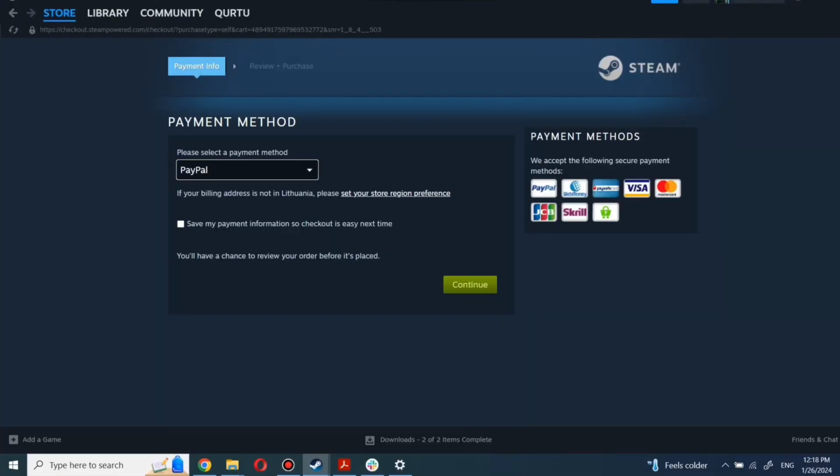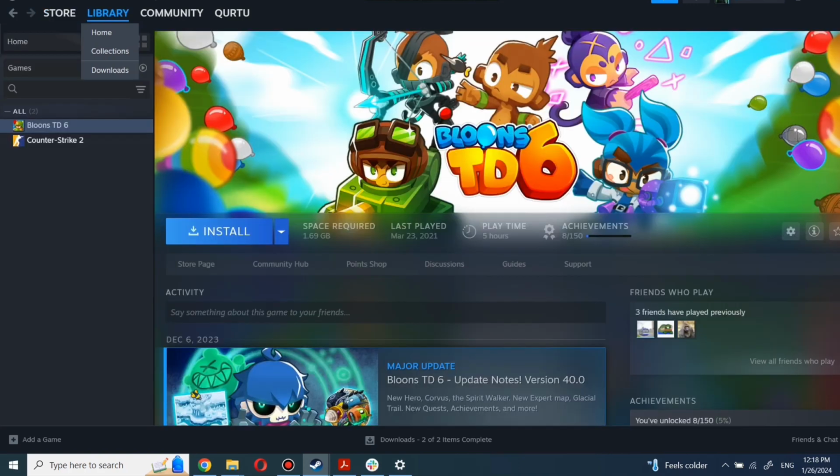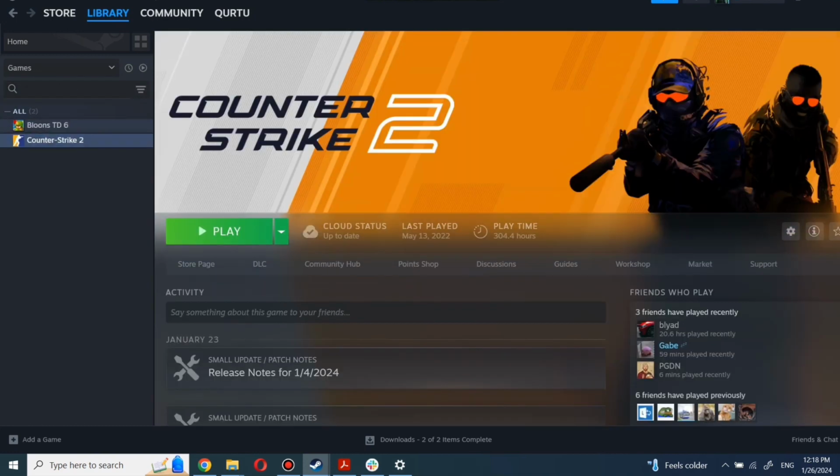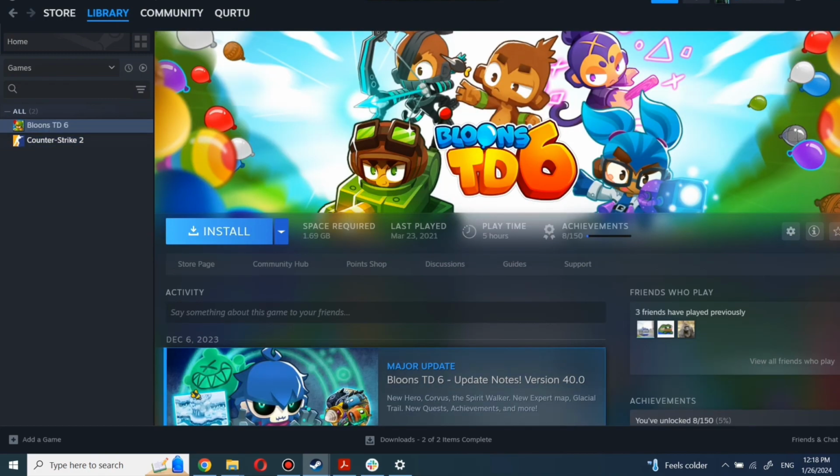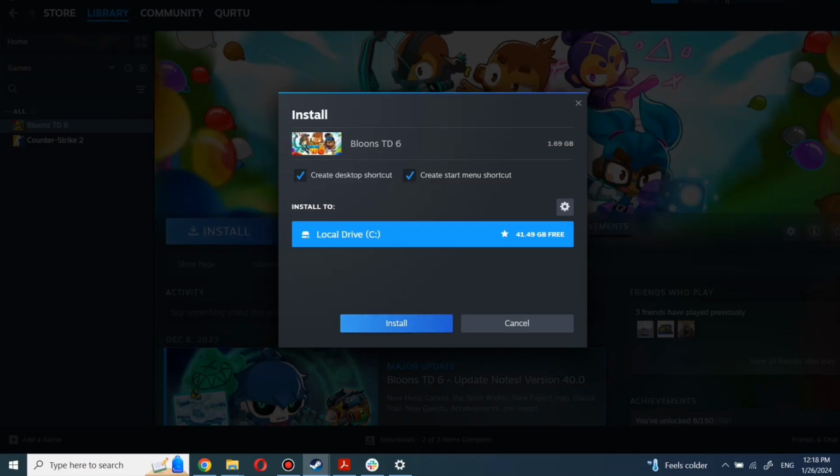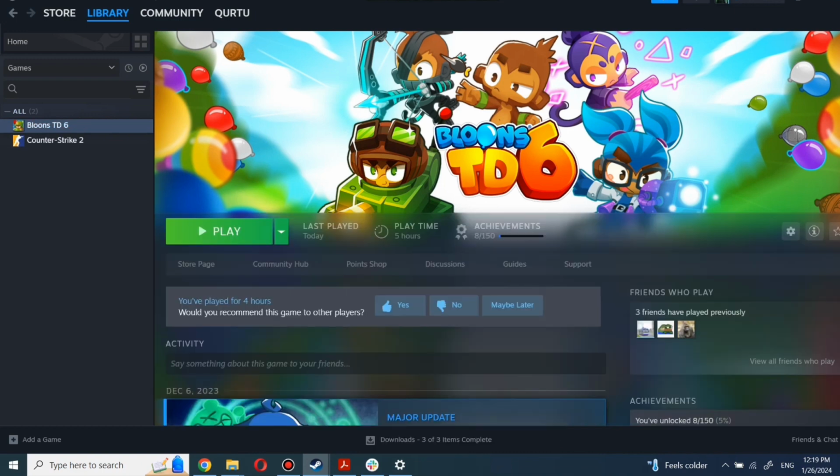After completing the purchase, go to your library. You can use the search box to find the game you just bought or navigate directly to the games category. Next step I will show on a game I own. First, click on the game you want to play. Now click Install. Complete the installation process. When the installation is completed, click play, and that's all.